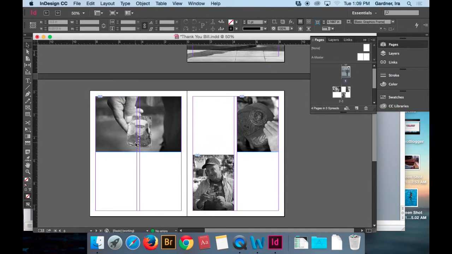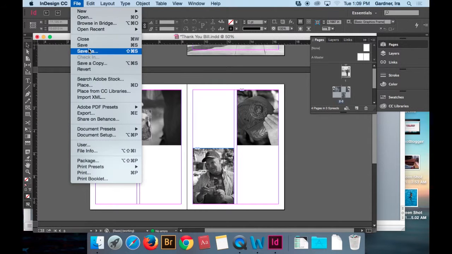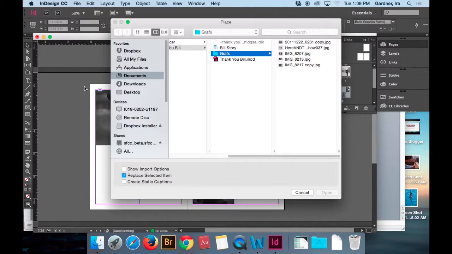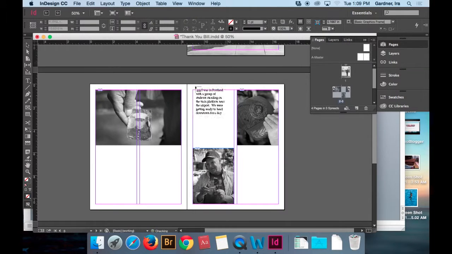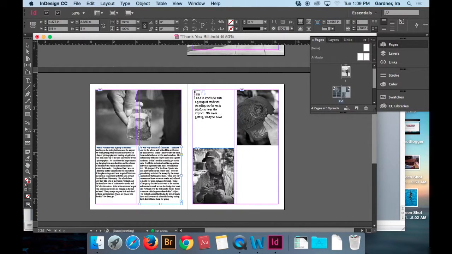So now I'll bring in my story. What I'm going to do is go to File and Place, my Word document. Going to bring it in and click and drag to fill up that column. Now I see there's a red plus sign that says there's more text, and I'll go ahead and bring that over, and I'll keep bringing that over.